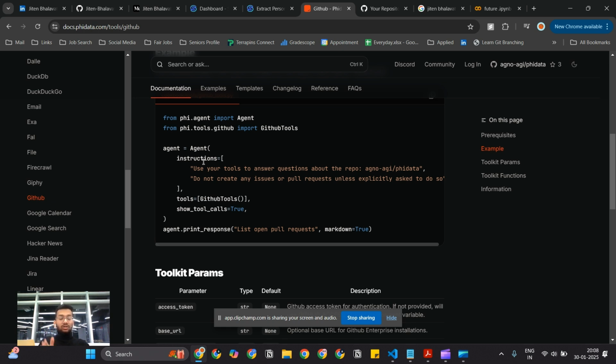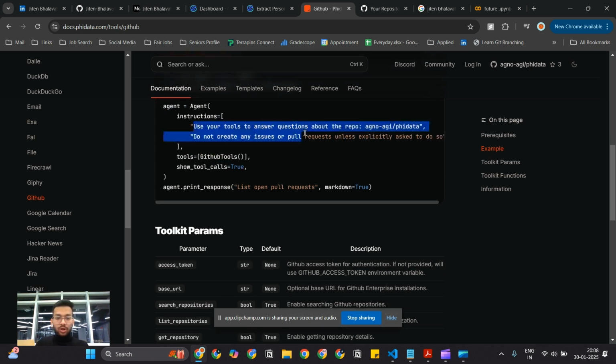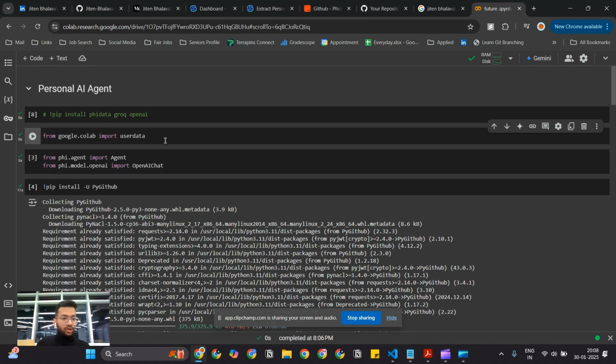So GitHub tools can do so many things, but for this particular project I just want to list my repositories and maybe push or pull requests. You can give that in the instructions, what you want it to do. Here it is given that: use your tools to answer questions about your repo, and do not create any issues or pull requests unless explicitly asked to do so. Now let's see.